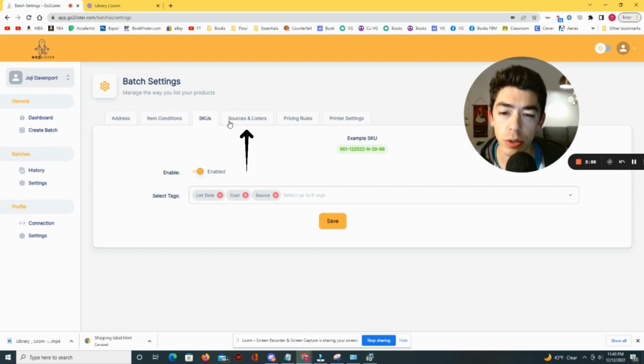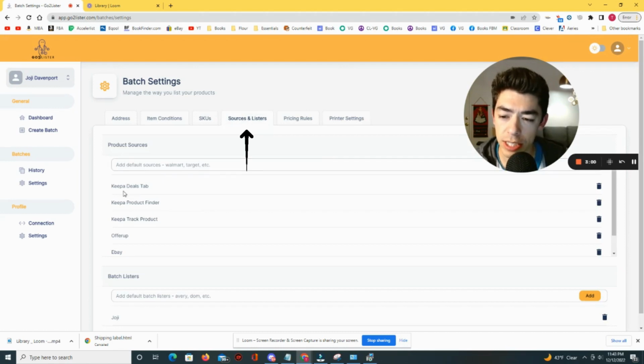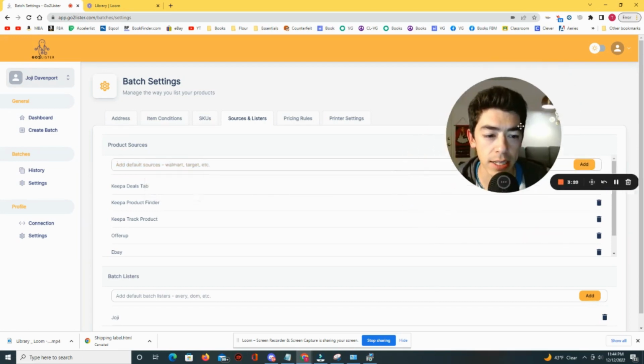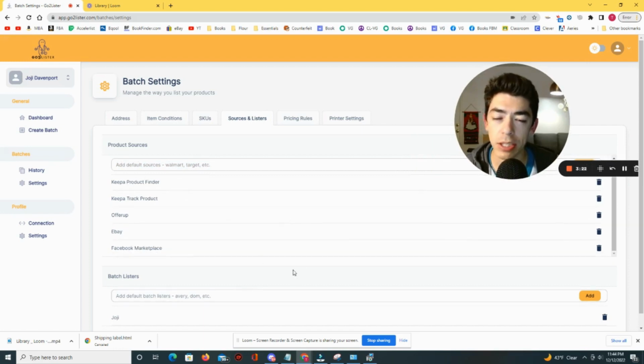Then you're going to go over to the sources and listers. You can see that I have a whole bunch of different ways that I source books. It's really important for me to keep track of where I get each book, because later on when I do some analysis of my business, I can figure out what's working and what's not working. You can see that I went here and added my sources, and then I just press add, and now they show up down here. And then for batch listers, if you have more than just one person, like an employee who's also helping you out, you can put their name. You can see that I just have this defaulted to my name because I'm the only one listing.